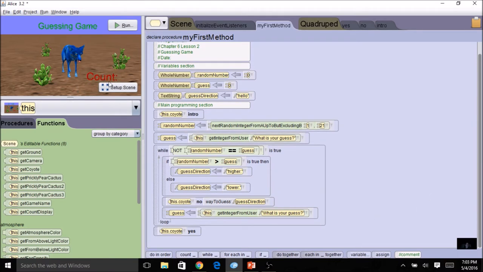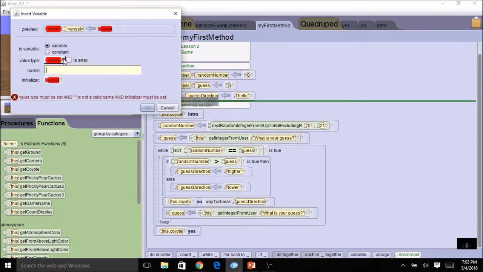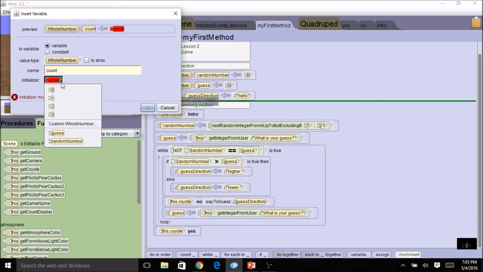Okay, I added my count text right there. I've kind of got it looking pretty good. Now we need to add a variable that's going to go along with this count. So I'm going to come down here to my variable. I'm going to drag it up here. Remember, we always count with whole numbers. I'm going to call this count, and I'm going to always start it at 0.